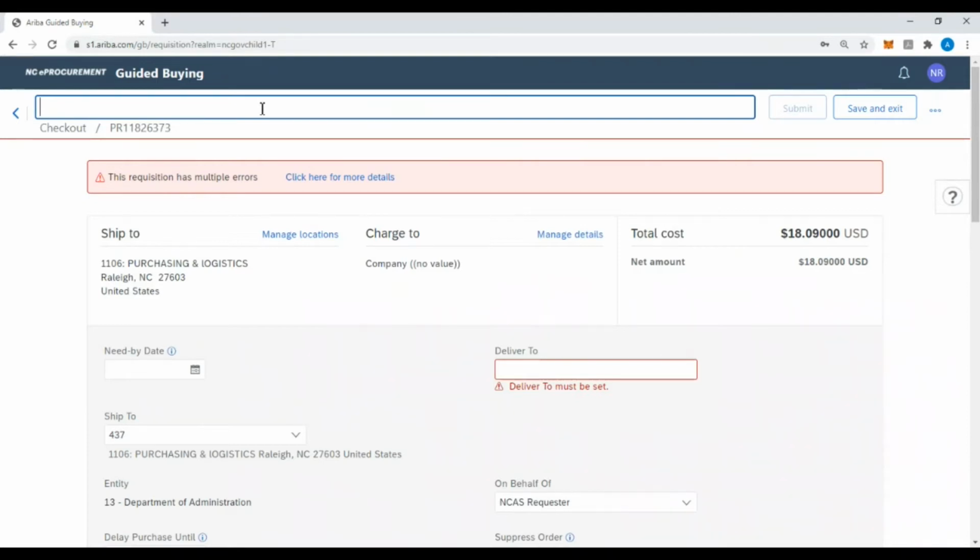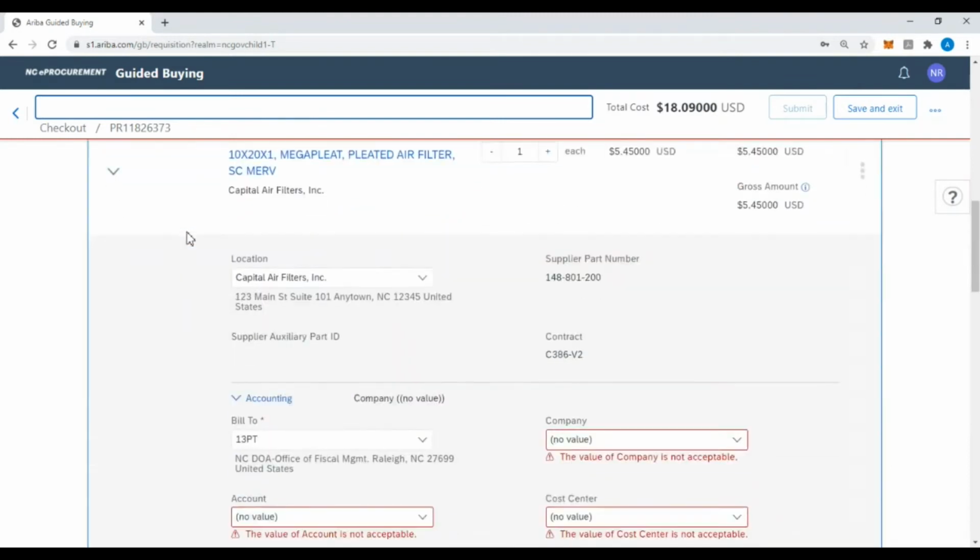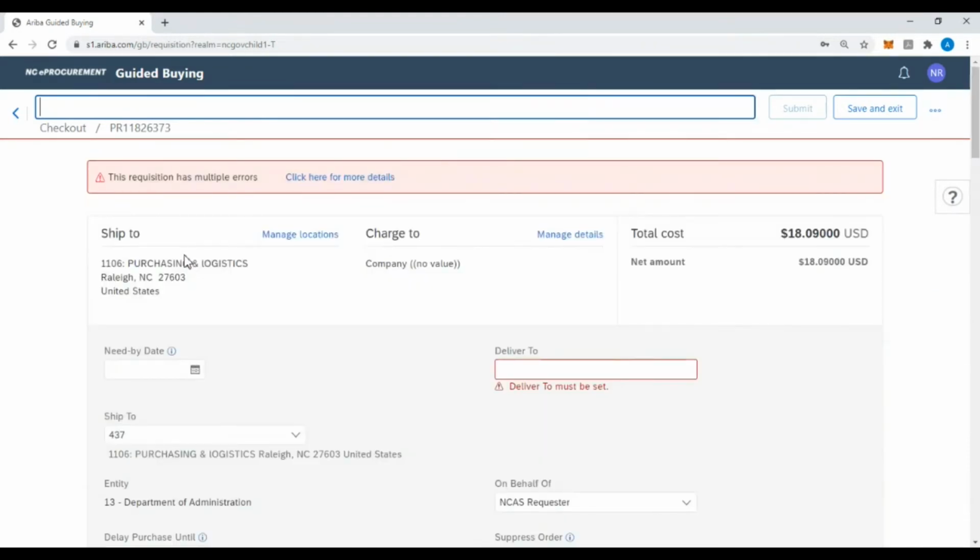First, you want to start with what you're buying. In my shopping cart right now, we have air filters, so we are buying air filters. The next question I want to ask is, who are we buying these air filters for? So I work in the NC procurement office, so we're buying them for that office.